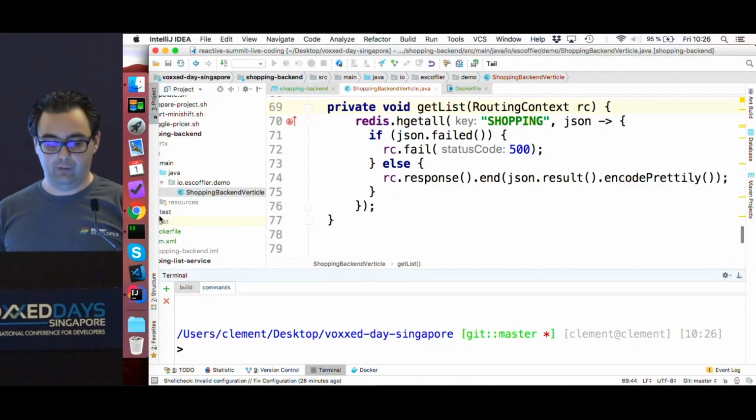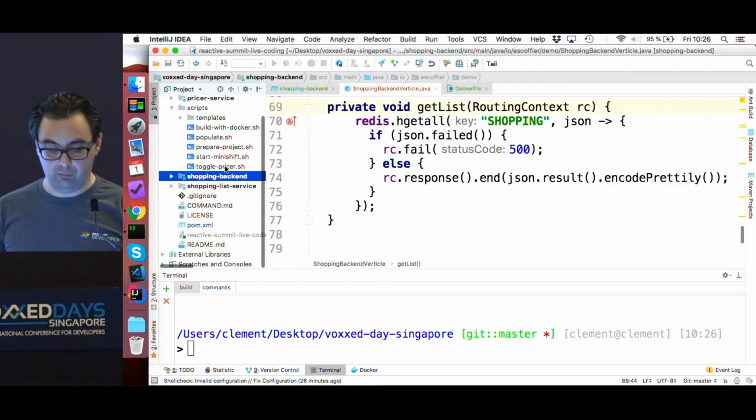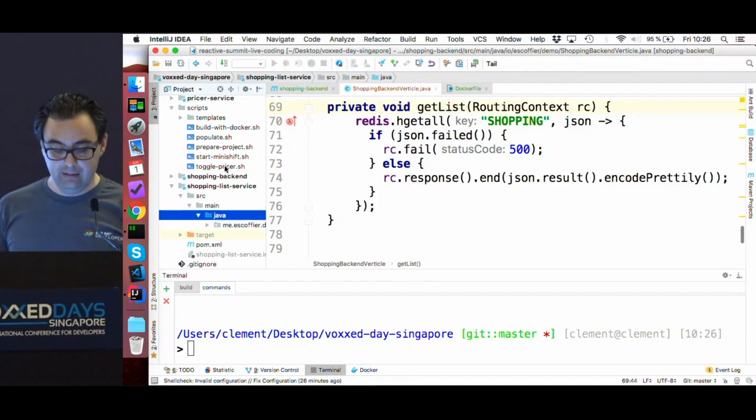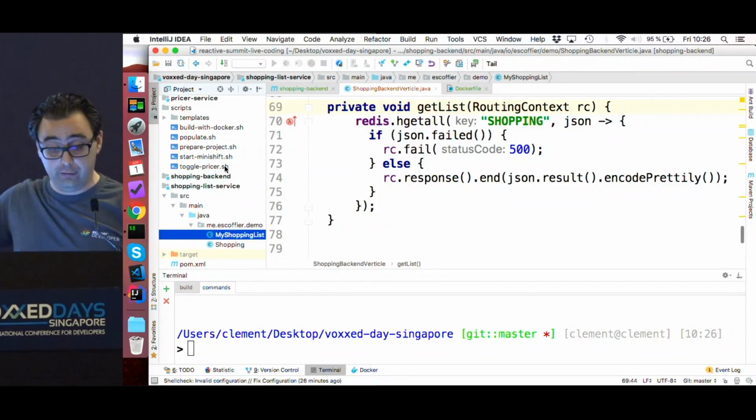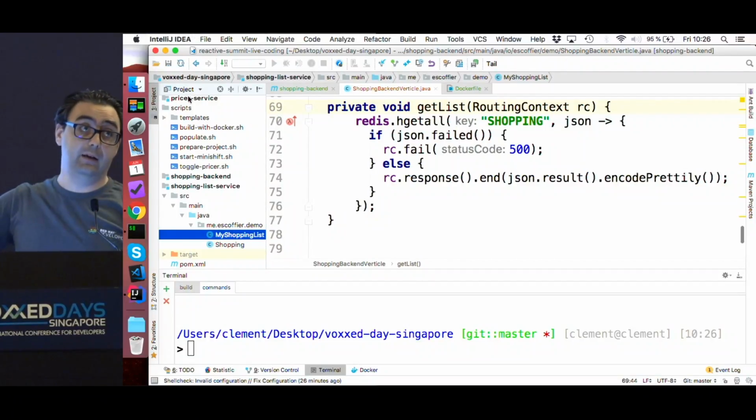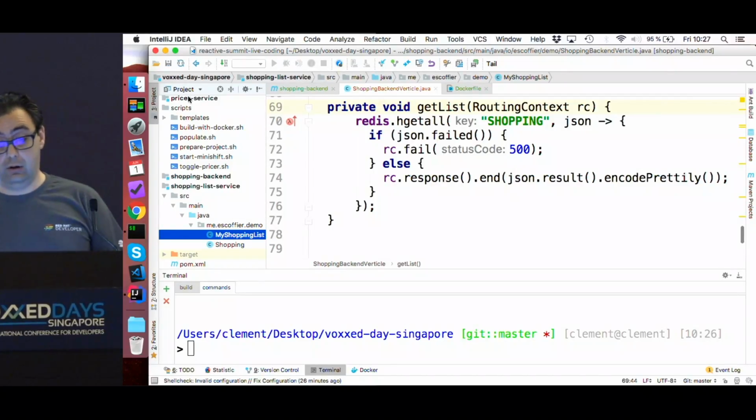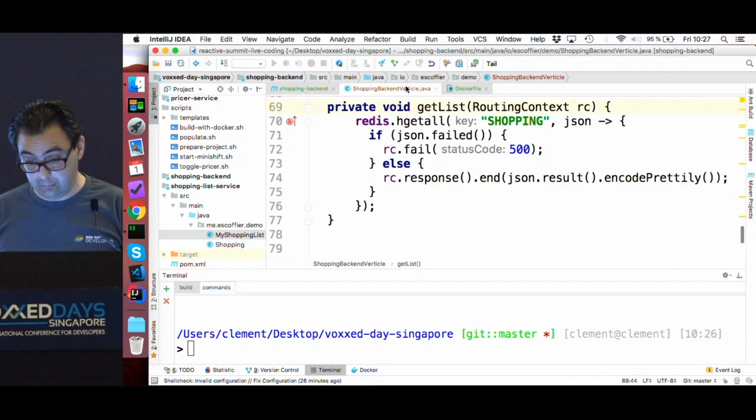So one microservice is not a microservice. We need at least to have a second one. And we are going to have a second one right now with this shopping service that is going to depend on our first shopping list and on a pricer service that will give me an idea of how much it's going to cost me when I go to the shopping mall.